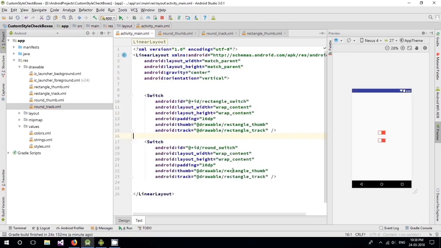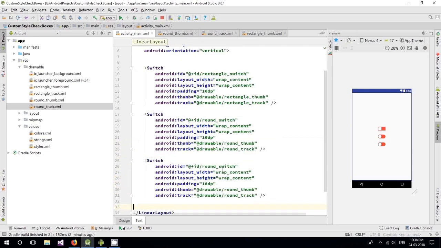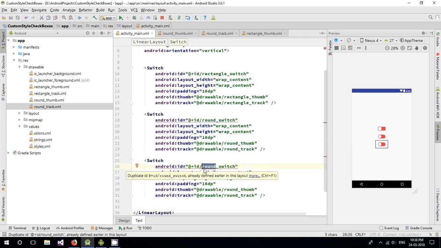Navigate to main activity layout. Change thumb value of round switch to round thumb, and track value to round track. Now, copy and paste round switch, and change the ID to squircle switch.